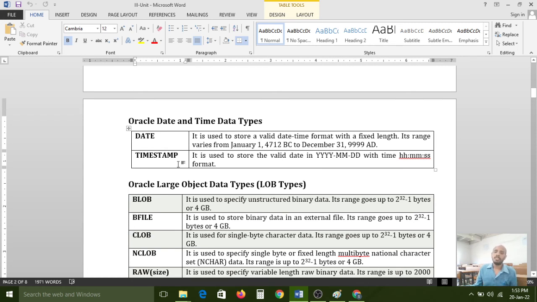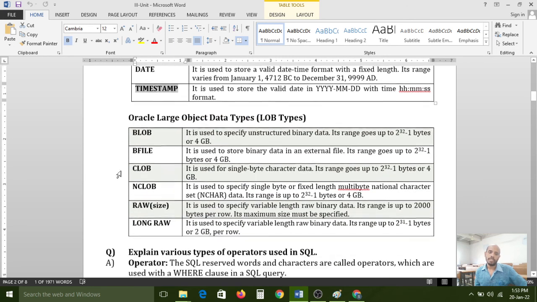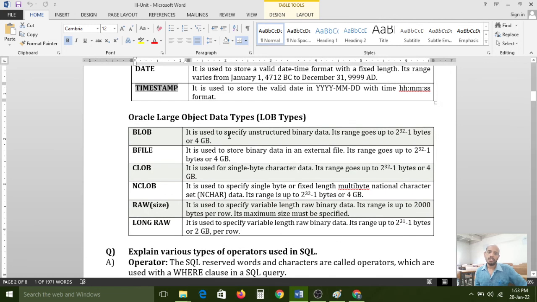Timestamp is used to store a valid date in year, month, day with time. So this data type is used to create a date and time format. Next, Oracle large object data types. LOB data types are nothing but large object data types.